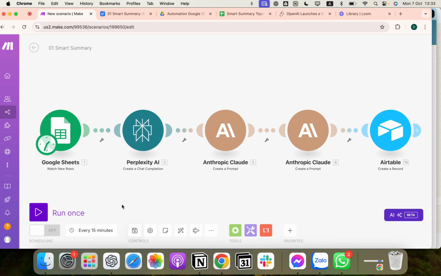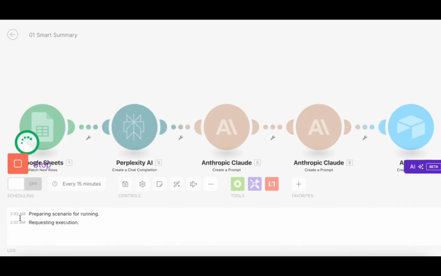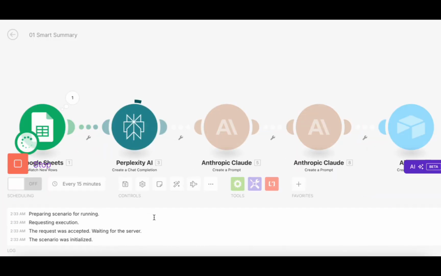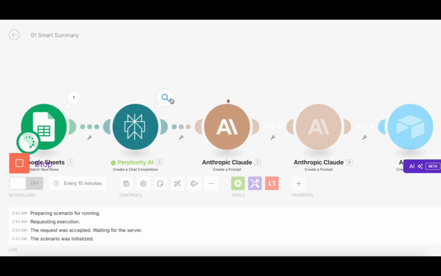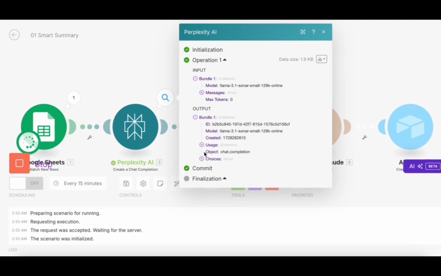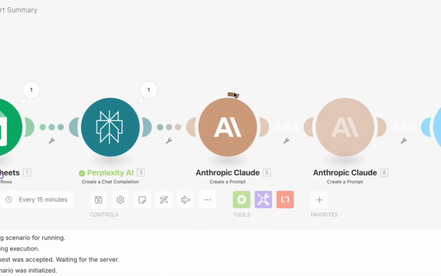This is always the moment of truth. Go. All right, so I got that URL. Now Perplexity went and summarized it, and then it passed that on to Claude. We can see what happened here. There you go. There's a summary. And then Claude's going to take a minute to work.